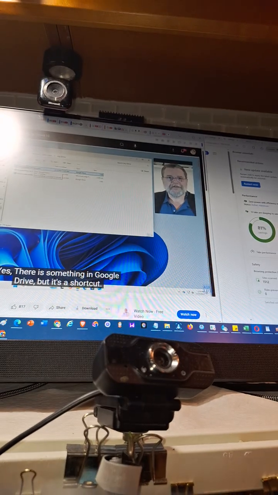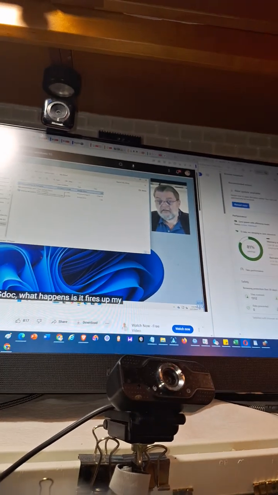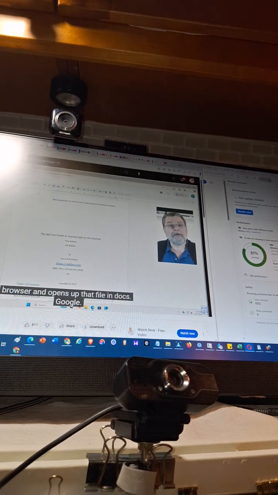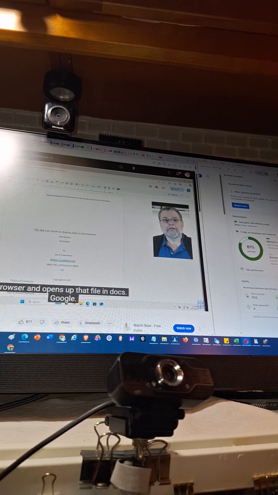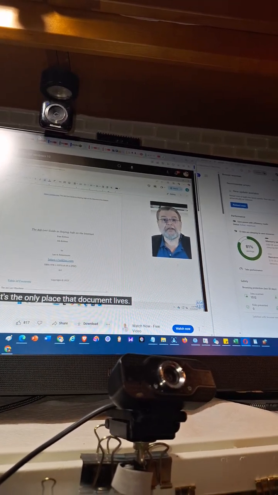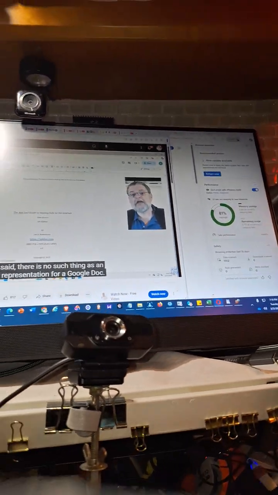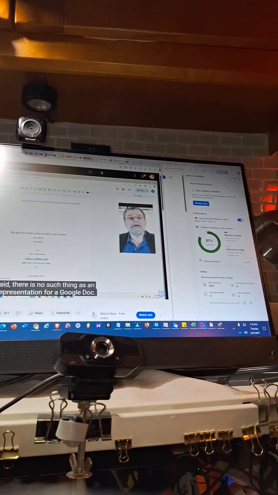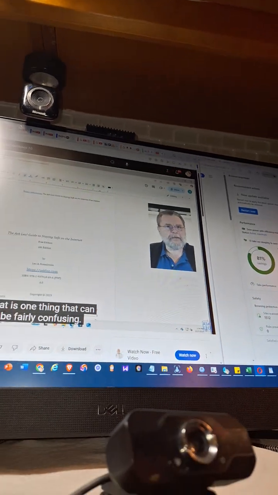Yes, there is something in Google Drive, but it's a shortcut. If I double click on Internet Safety v6 free.gdoc, what happens is it fires up my browser and opens up that file in docs.google.com online. That's the only place that document lives. There, like I said, there is no such thing as an offline representation for a Google Doc. There is only online. So that is one thing that can be fairly confusing.